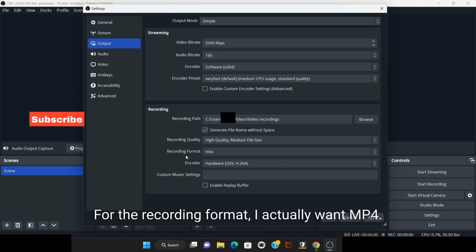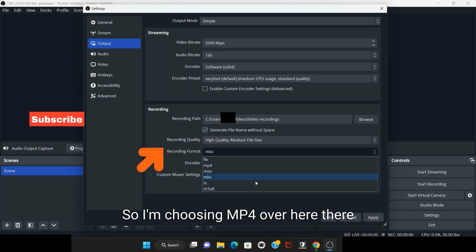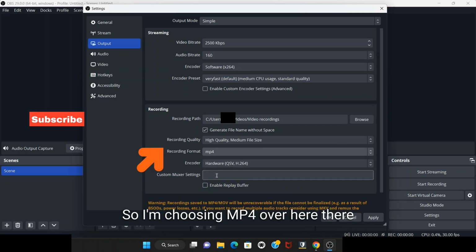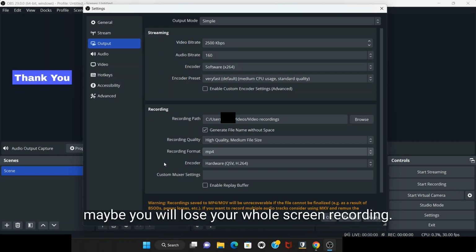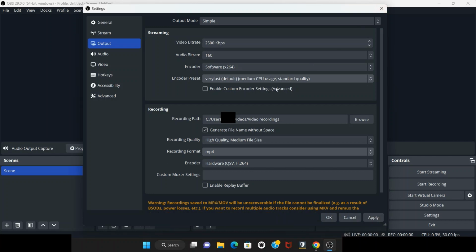For the recording format, I actually want MP4. So I'm choosing MP4 over here. A warning comes: will be unrecoverable file if the file cannot be finalized. Sometimes if you have power loss, if it's a long video, maybe you lose your whole screen recording, but this is okay. For the encoder, this one is okay.